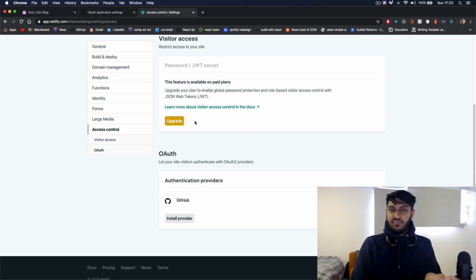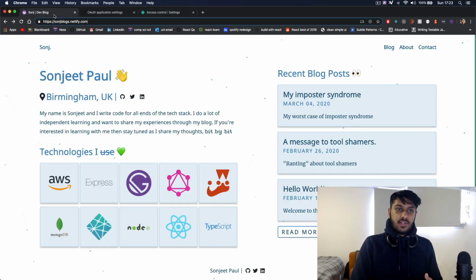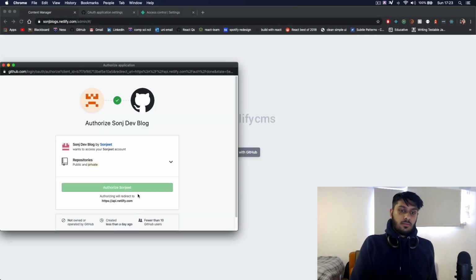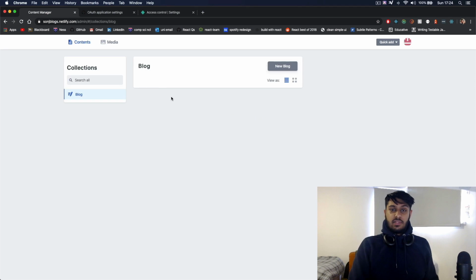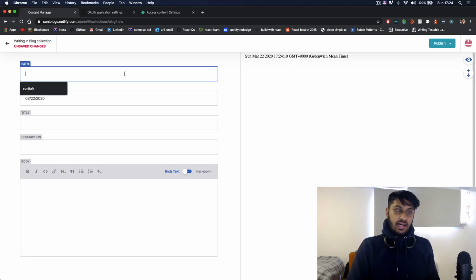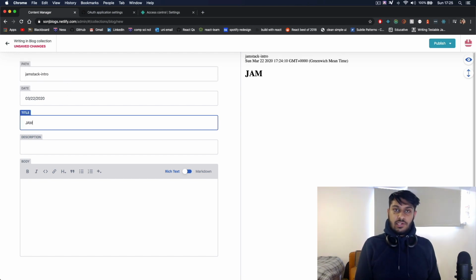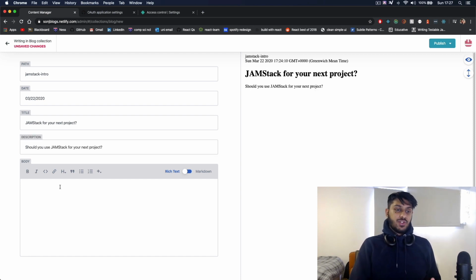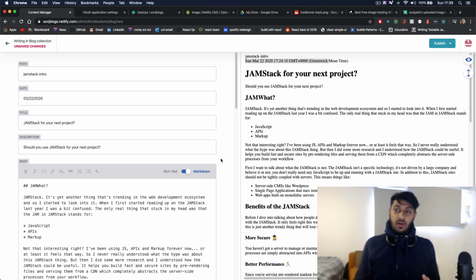So at this stage, we've got everything configured. Just head on to your deployed site, go on to the admin route, log in with GitHub, and there we go. We've got a CMS where we can add a new blog, give your blog a path, which will just be the slug at the end of the URL, give your blog a title, a small description, and at this stage you can just type out the contents of your blog. So I'm going to do that in Markdown. Once you've written your blog, it's as easy as just clicking publish.